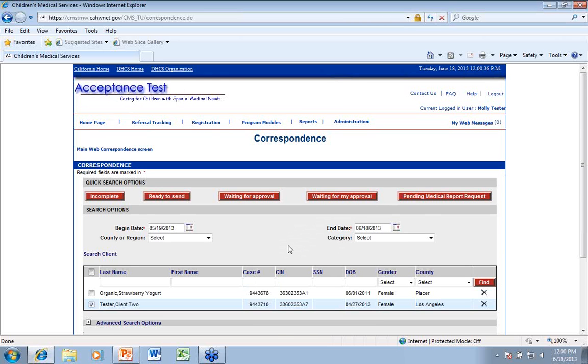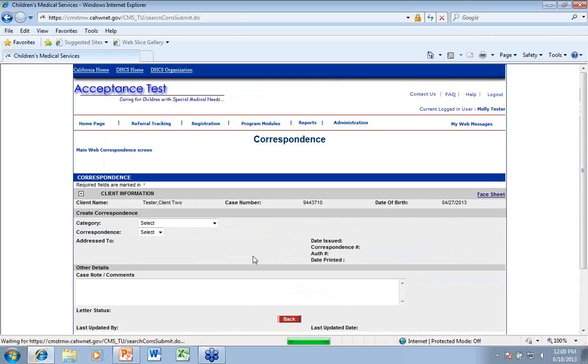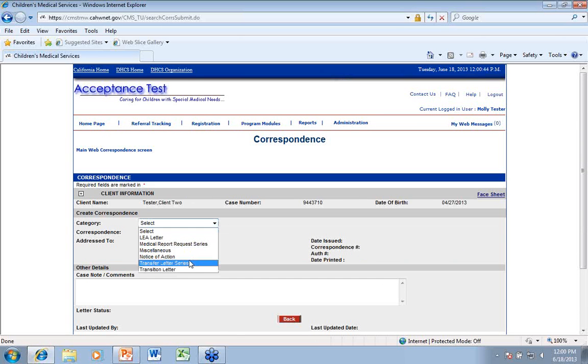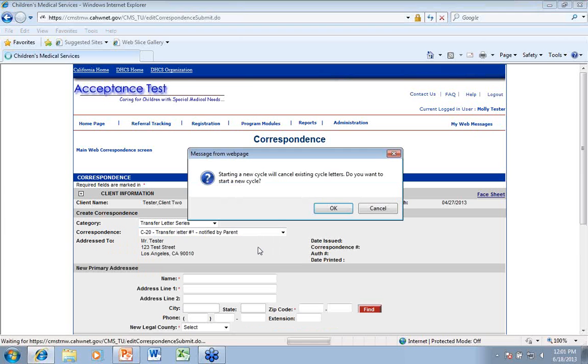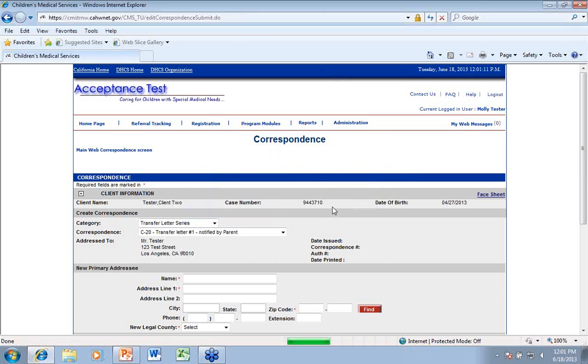Let's go ahead and do an example where I actually decided to do a new cycle. I'm like, okay, the client's transferring, but they actually changed their mind. They're not going to where I had previously noted that they were going. So I'm going to go ahead and say the parent notified, and we're going to go ahead and add a new letter cycle by saying OK.